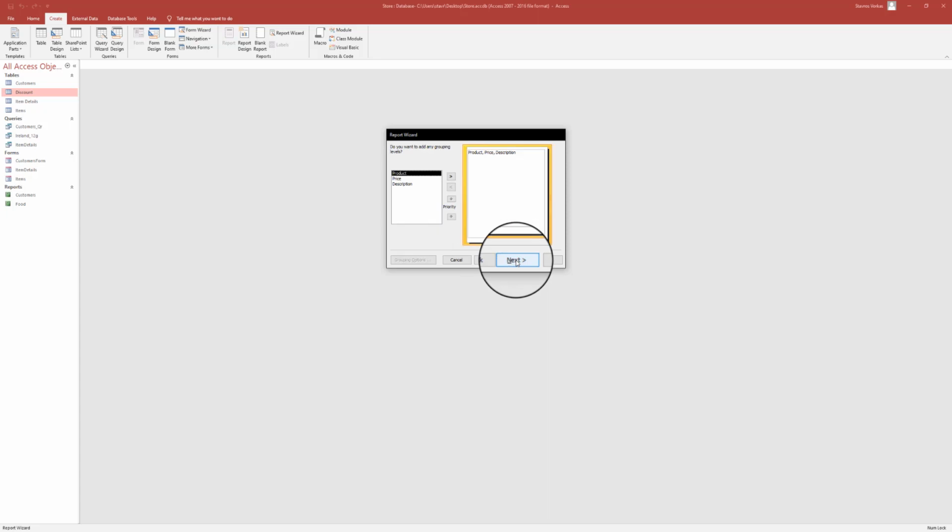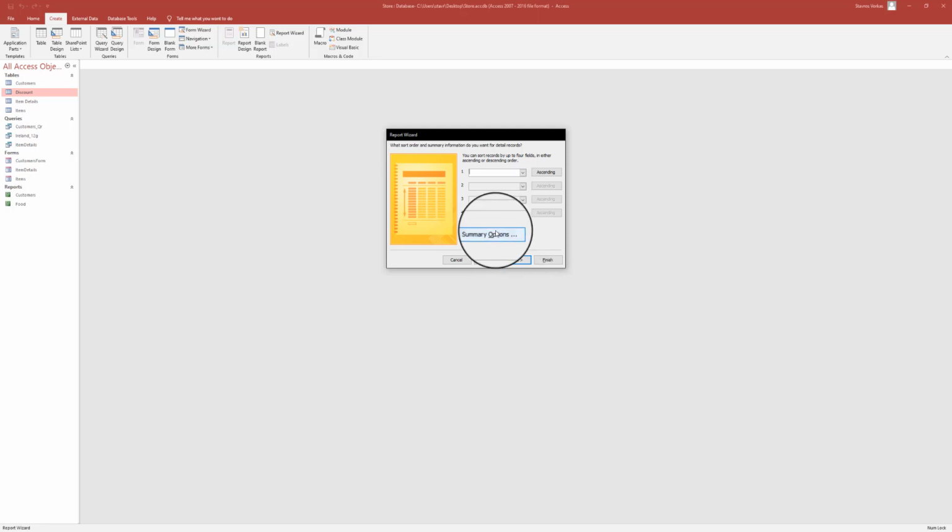Now, remember that question 26 said group the data based on the product. So I'm going to click on product and I'm going to click on this arrow. So now it's created a group. And now we're going to press on next. And here, most of the time you get asked to add some sorting to your report, but in this case, it's asking for you to show the total of the price field. So to do that, we need to click on this button here at the bottom.